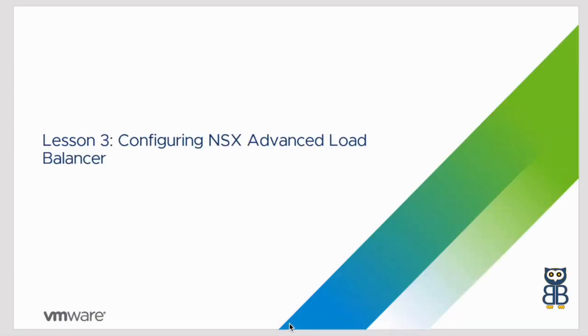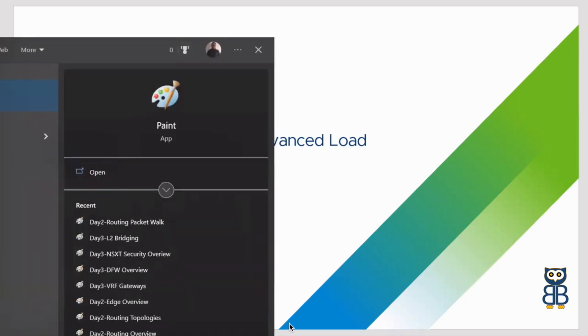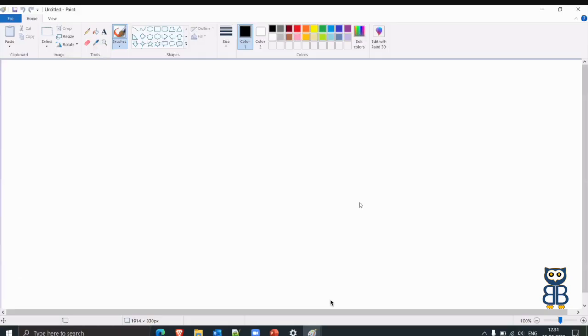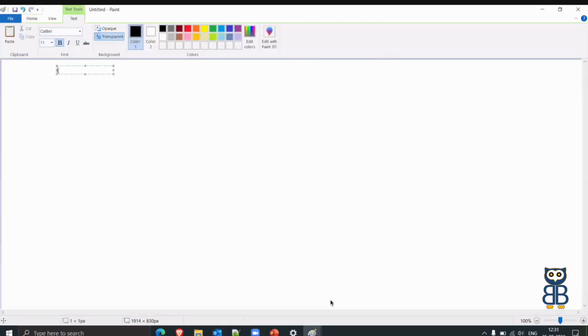Before we get into advanced load balancer, let's look at the generic load balancers that NSX-T provides, and then we'll look into this post lunch. But when we talk about load balancers in NSX-T, remember these are the generic load balancers that NSX-T provides you. I'm talking about that.